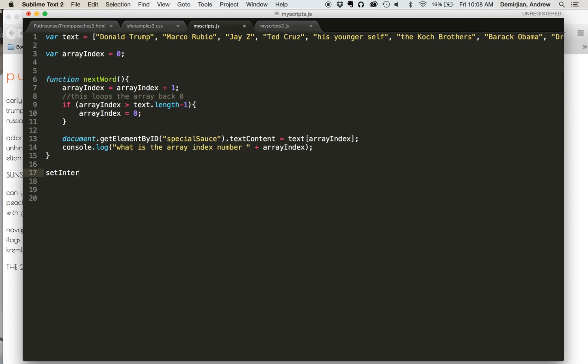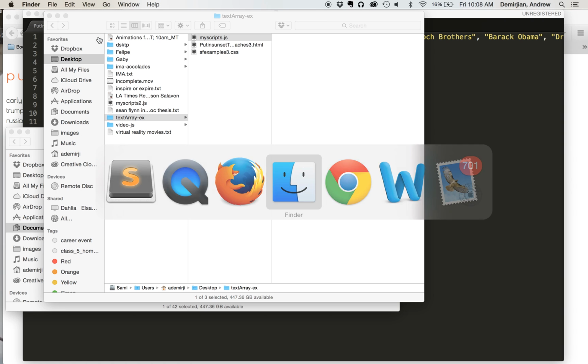Now we just need to call this. You could now have a button that calls next word, or you could use something like the setInterval object to call it systematically. Okay, so we're going to say the name of the function that we want it to call, and then how frequently we want it to call. Okay, so let's run this and see how we're doing.